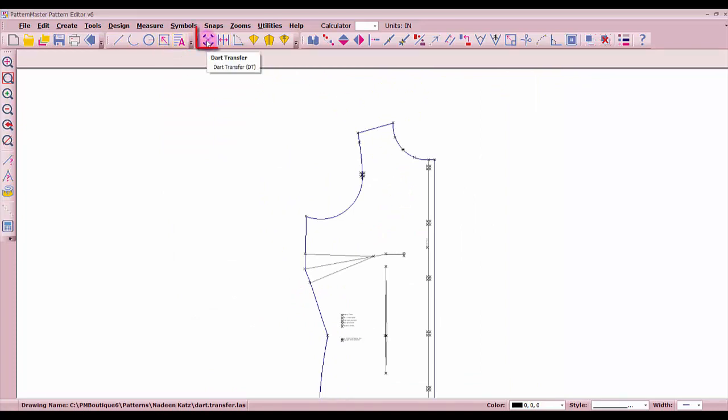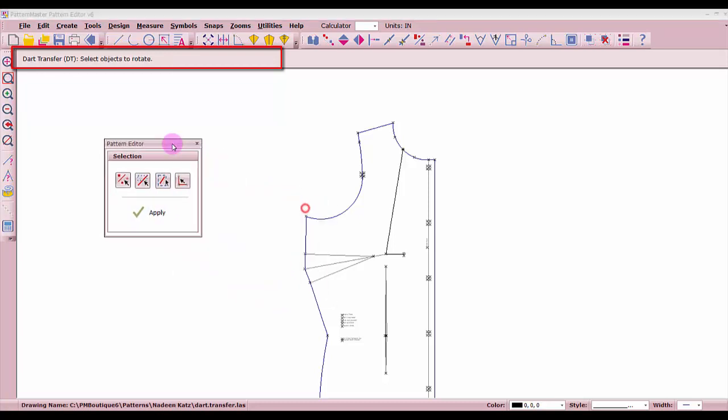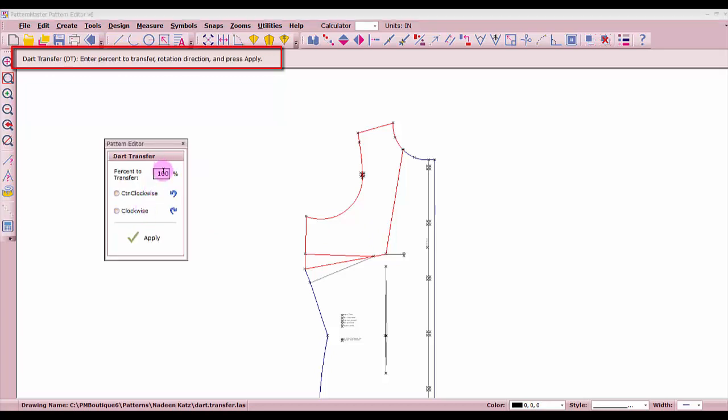So we go into dart transfer. It says click or snap to the point of the new dart opening. Snap to the bust point, which is right here where we drew that guide. Snap to one end of the dart leg, snap to another. Select all your lines to rotate. Gonna go ahead and rotate this one too. Type in 50. Counterclockwise.